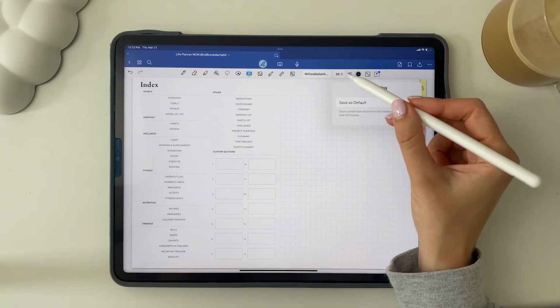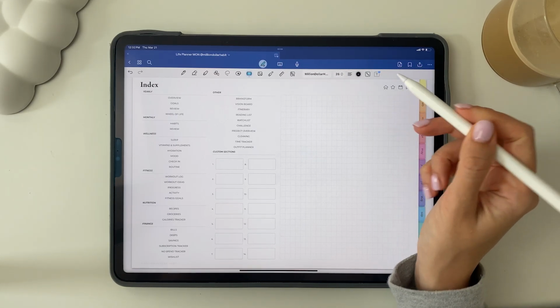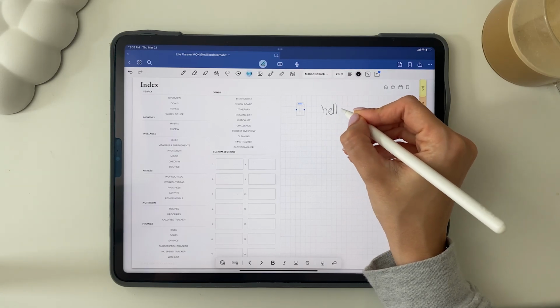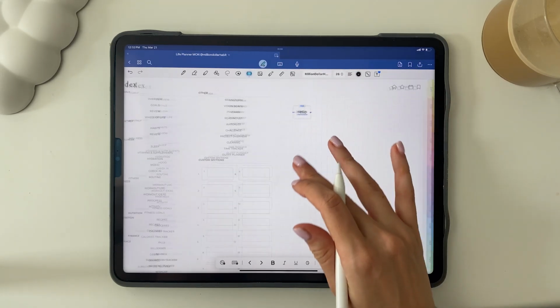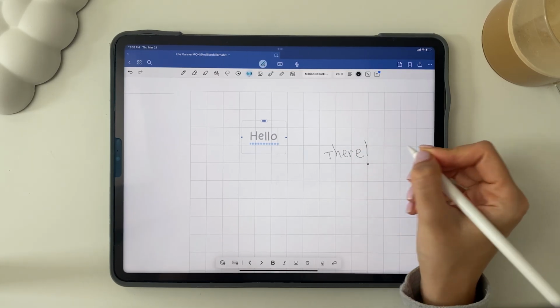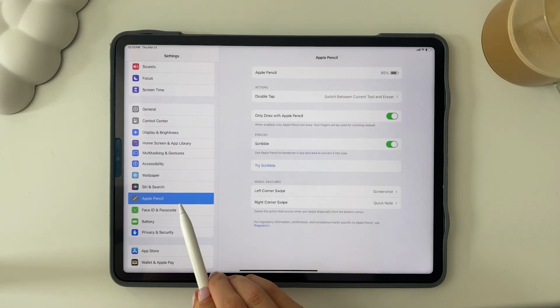You can save a font preset by clicking on this button and selecting Save as Default. The text tool is also where you use the scribble feature to turn your handwriting into a font, if you'd like. I use a neat handwriting font called Studious. I will leave a link in the description.